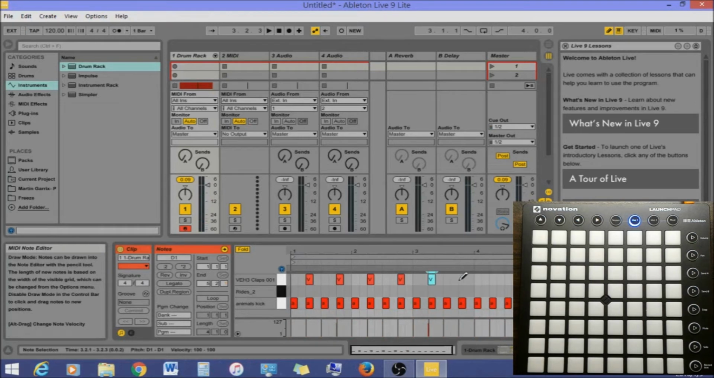A little tip: if you have a Windows computer, press Control Z if you did something wrong. It reverts back to the last step you did. And for Mac, I guess it should be Command Z. Alright, so I'm just adding claps. So it should be like this.